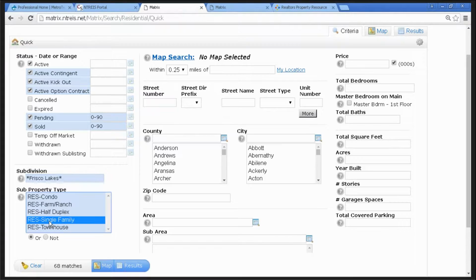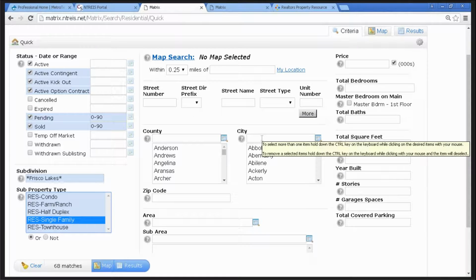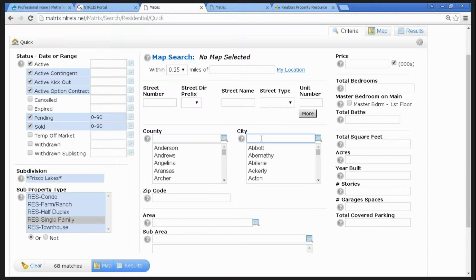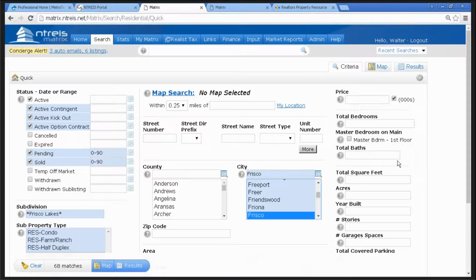Then we're going to go down and select single family. And this subdivision is in Frisco. There could be another subdivision with that name somewhere in the NETRIS area. So I'm going to make sure that we find the one that we want by putting in the city of Frisco right there. And that shows us that we've got 68 matches.